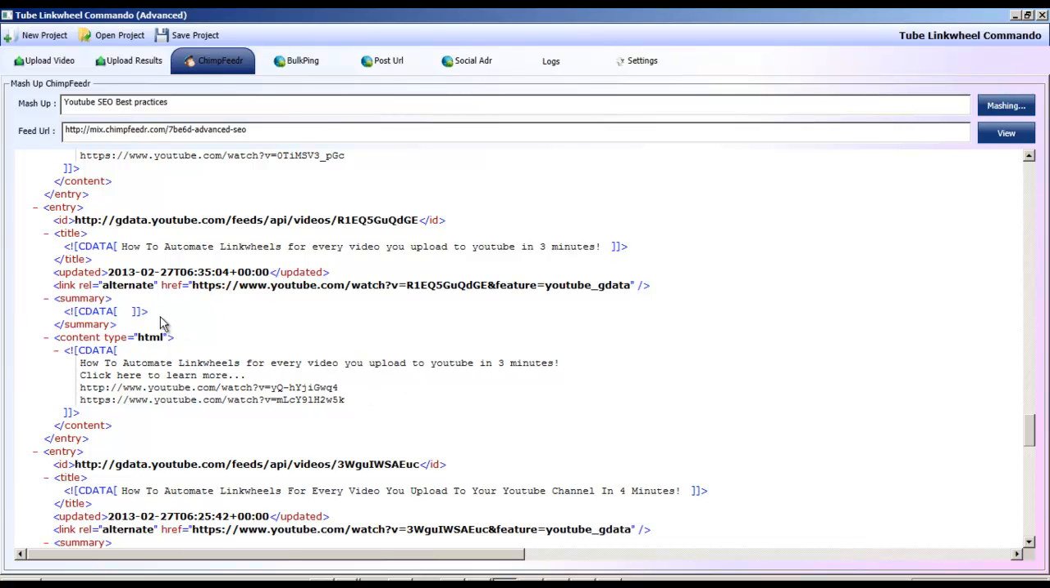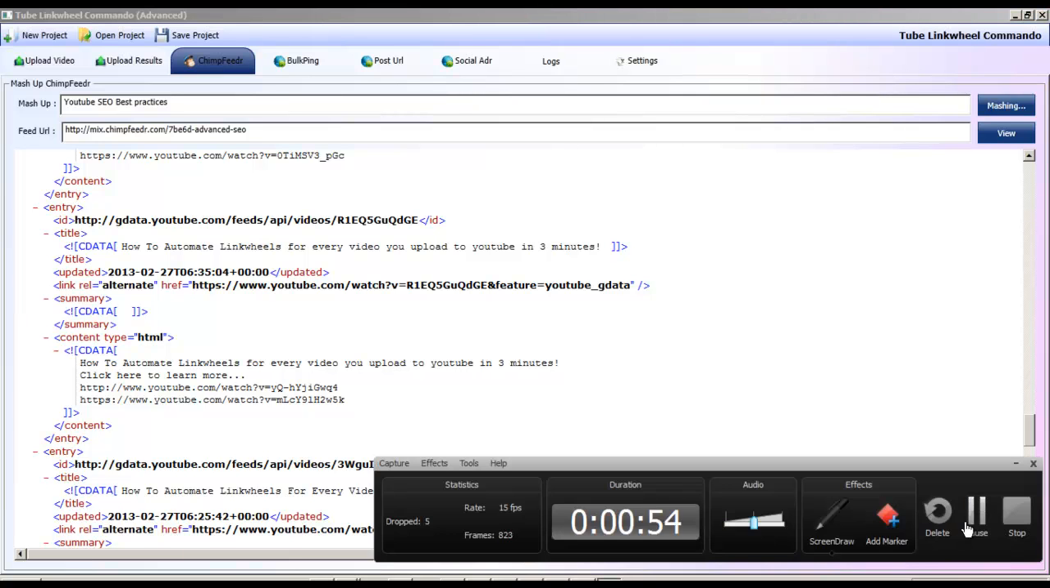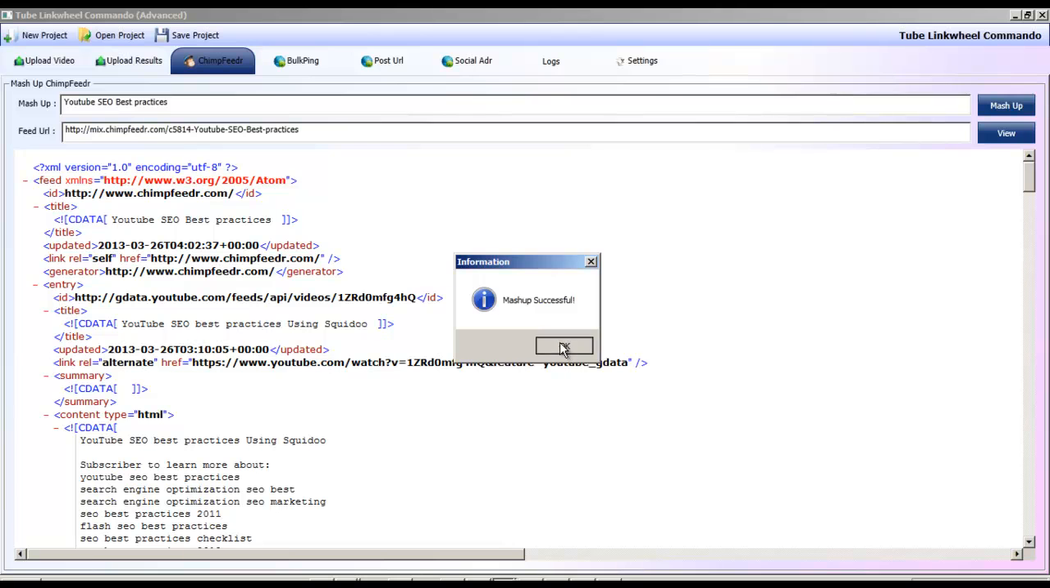You can tell this is what an RSS feed should look like. It's taking the RSS from the channels, okay? So I'm going to pause it until that's done. Okay, so mashup successful. And you can see here my keywords, YouTube SEO best practices, is now in the Chimp Feedr mashup.